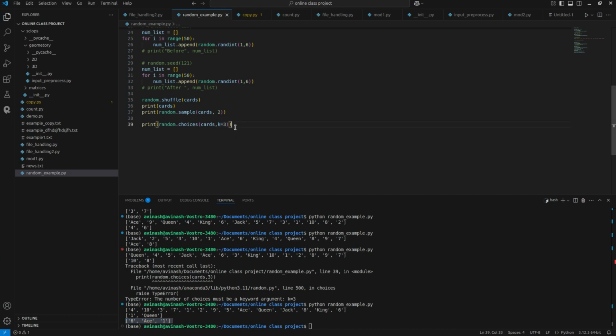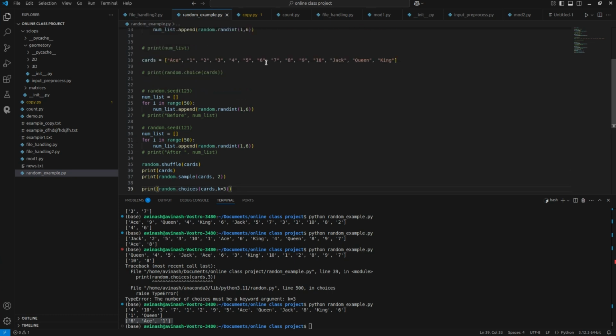So these are the methods that will help you when you try to create your own game, or when you try to deal with some kind of random operation. You will need some random data, you want to select things randomly. In that particular case you will use this module.